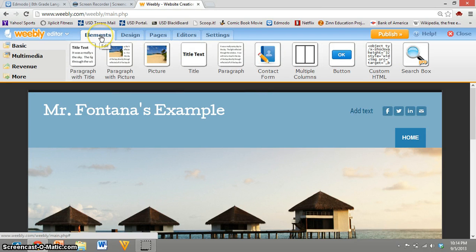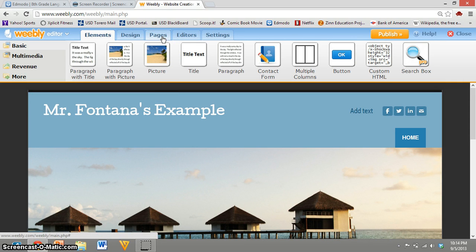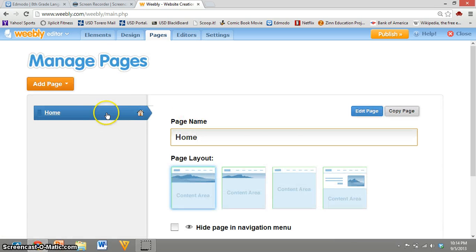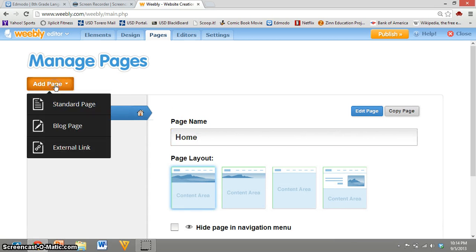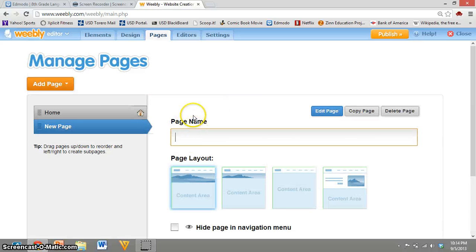Then I'm going to go back to elements. So remember that for this particular one, you're only going to want to put a few pages. I'm trying to make it as simple as possible at this point. So for pages, it's always going to have a home page. You want to add a standard page. And you want to label that 8th grade.